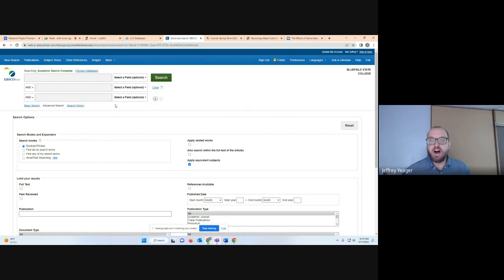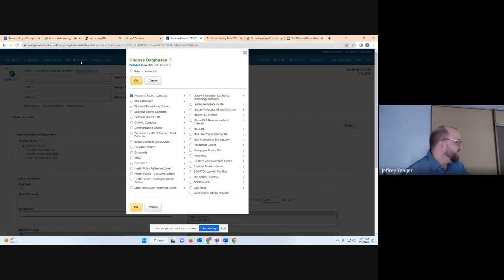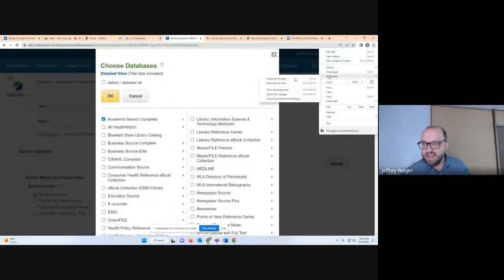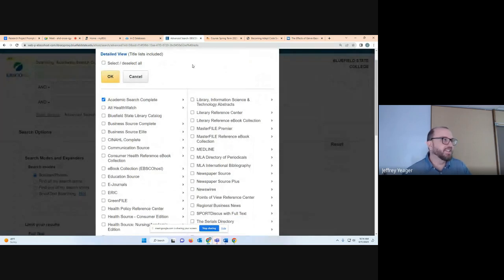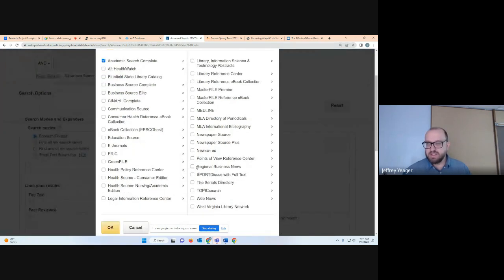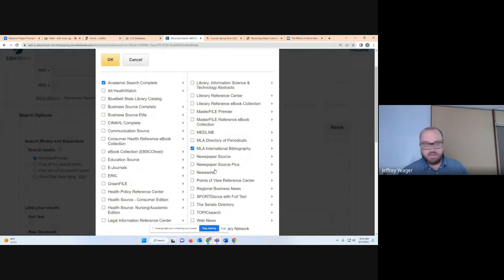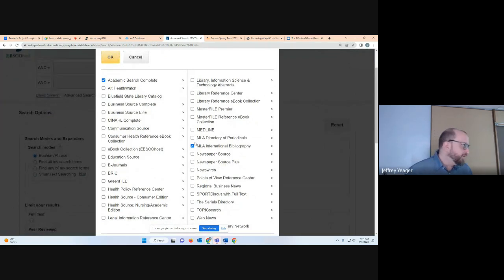But if you go up to the top and click Choose the Databases, I'll zoom in really good. If you even want to whip your phones out in a second and take a picture of this so you'll remember later, I would encourage it. Some of the ones that you always want to search: the MLA International Bibliography. That is a database full of nothing but stuff related to English studies. So you want to search that one.